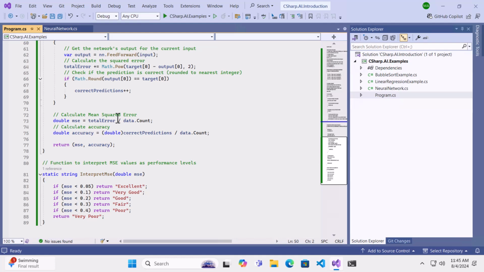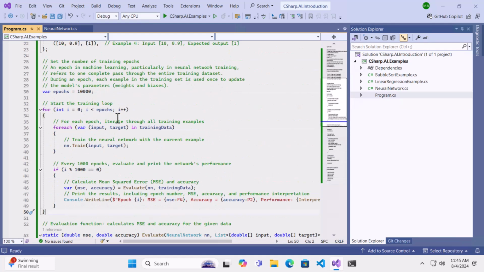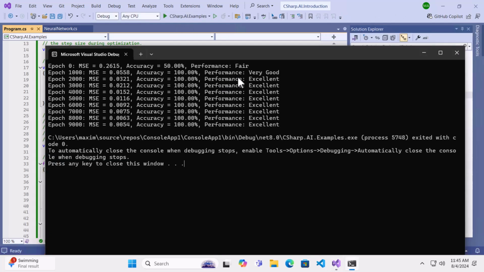To evaluate the network, we use the evaluate function. It runs the inputs through the network to get predictions, then checks how close these predictions are to the expected outputs. It also checks if the network's predictions are correct, rounding them to the nearest integer for simplicity. Finally, we have a fun little function, interpret MSE, that gives a qualitative interpretation of the MSE score. It tells us whether the performance is excellent, good, or needs improvement.